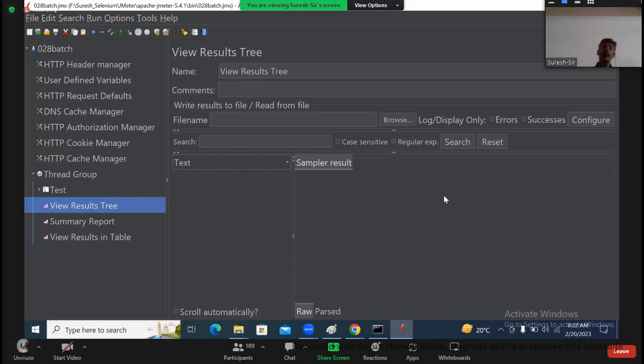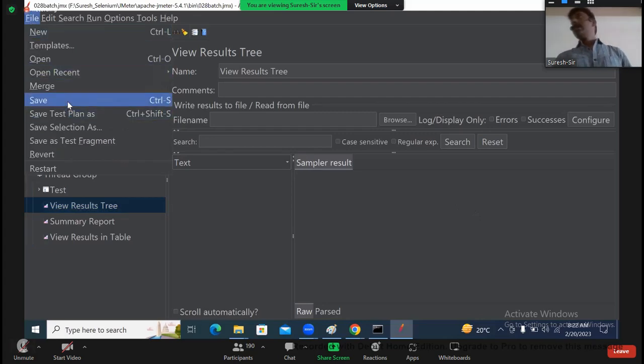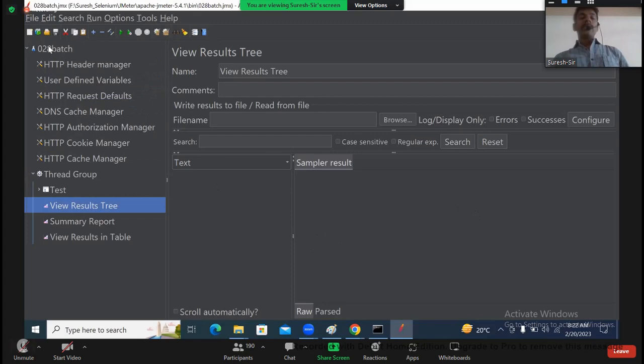Now we can see we are done with all the recording, and we have created the thread group, so we can go with execution. But before the execution, you have to take care of the save activity. Okay. Now you can run it. Just click run, and it will give the respective results, which here is a fail.